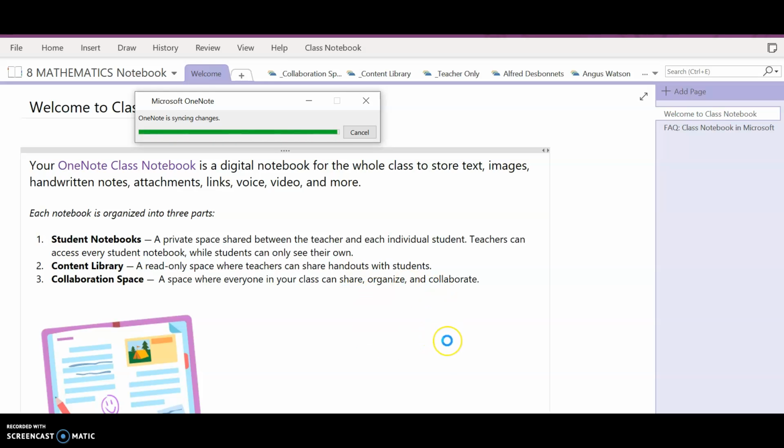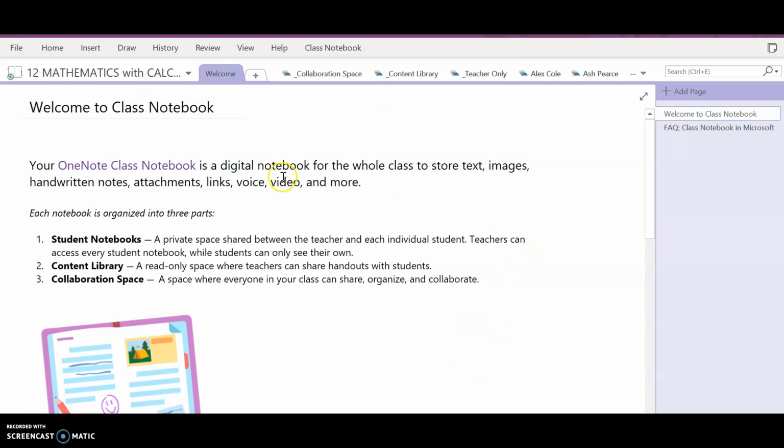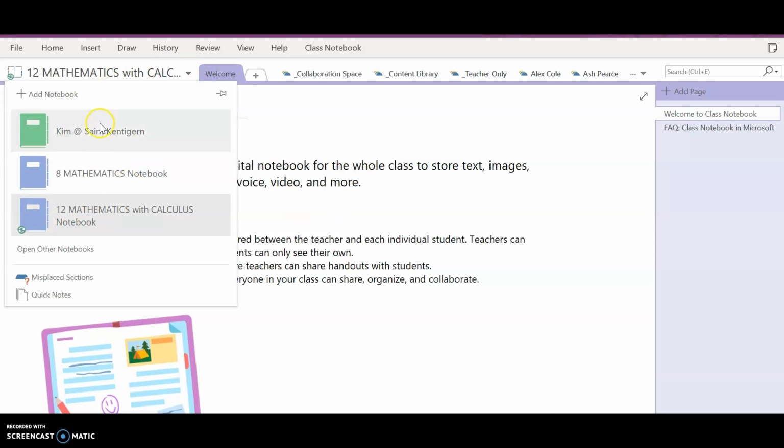And once this is done, it is much quicker working through the desktop app. So just make sure you do have that and know where to go to find it. So here it is. I've got my year 8s that I've put in here, and I've got my year 12s.